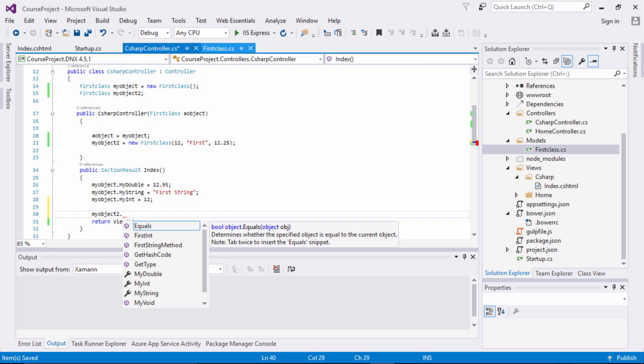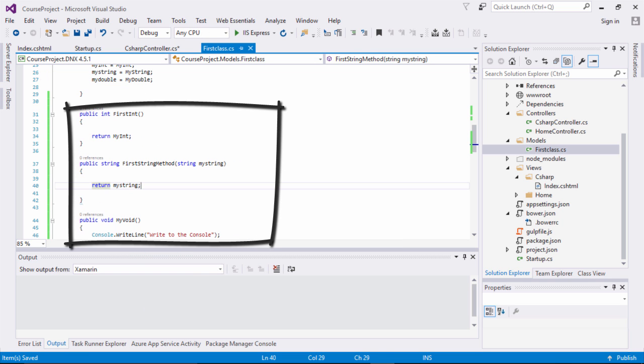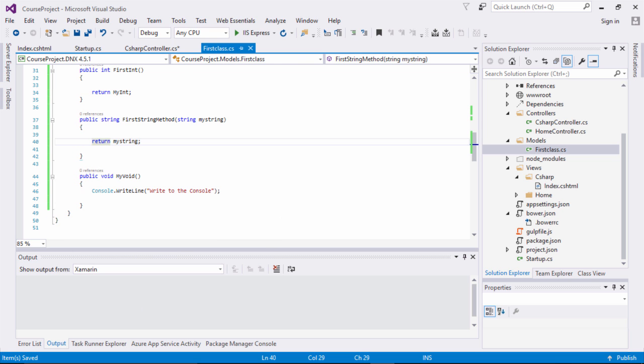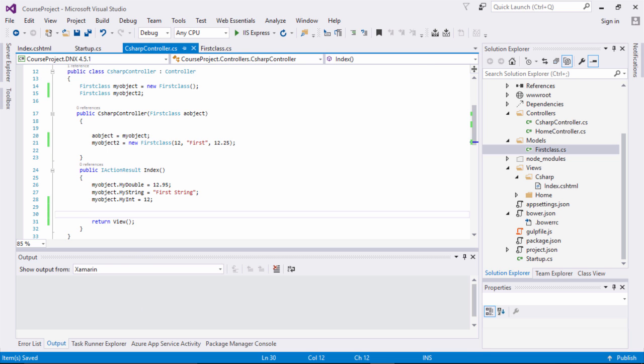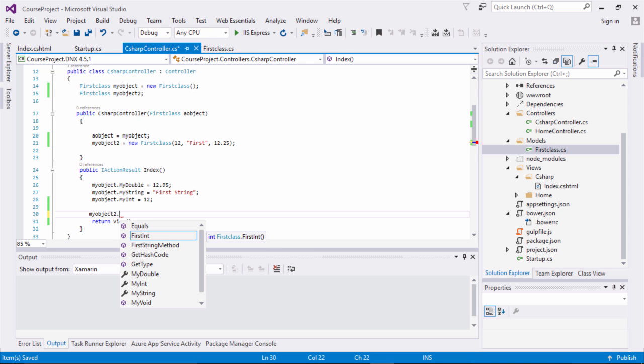If we go back to our first class, we have 3 methods that we created. We have myFirstInt that returns myInt. We also have the firstString method that passes a parameter and returns that. And then we have the myVoid that just writes out to the console. So let's go down here and put myObject2, and then call that method firstInt.